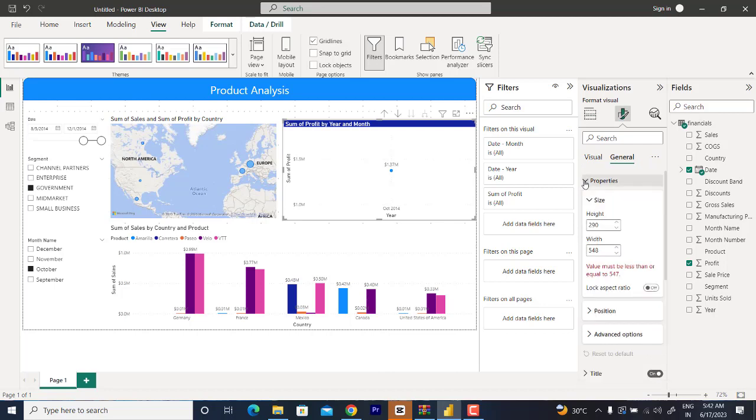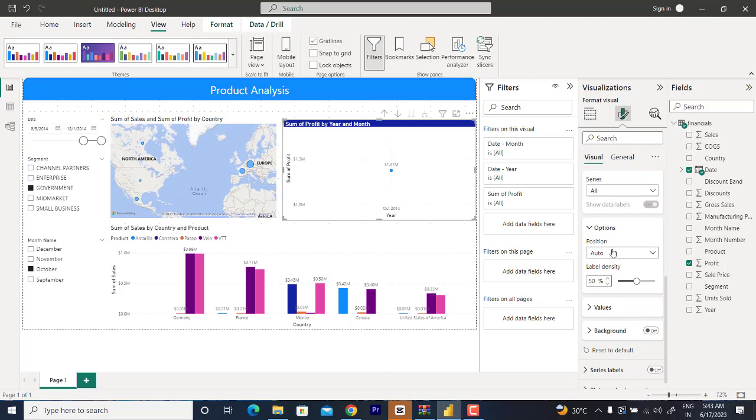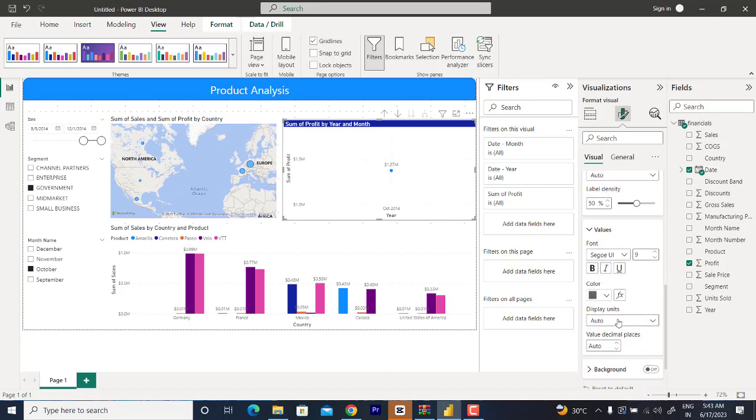And then you have the properties. Properties help you to adjust the size and position of the visual, so that can also be done from here. And then we have the data labels. If you go to the data labels, you will see you have multiple options for where you want to display the values and how you want to display them. If you want to just show the values in thousands, that can also be done. If you want to display values in millions only, that can also be done.